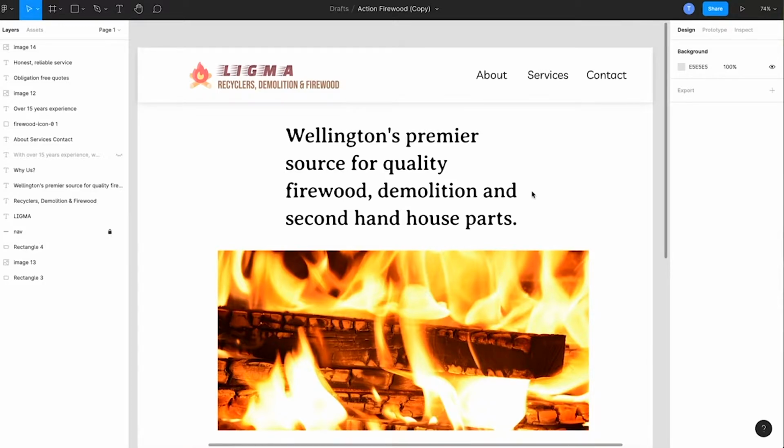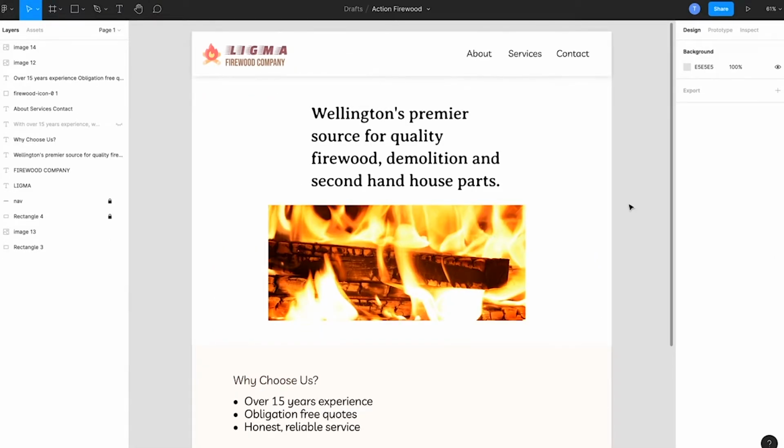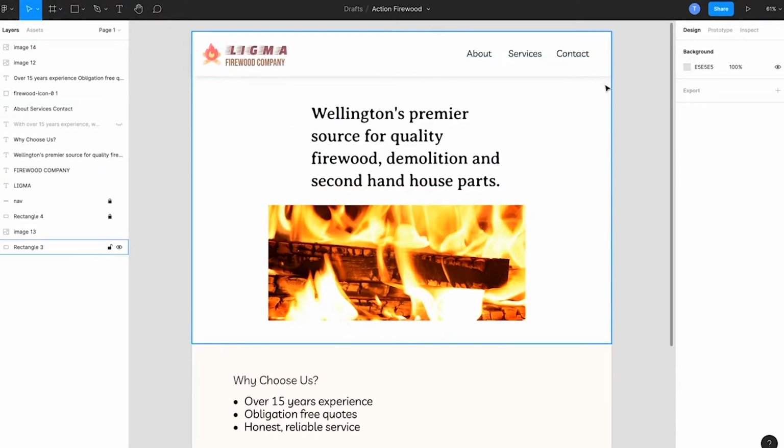I teach web and UX design, and today we're going to look at how to update a website that might look a little crap. So let's have a look at this company here. We've got the Ligma Firewood Company. We've got a logo on the top left, and some links on the right. The menu's looking okay, but we could do a bit more with this.